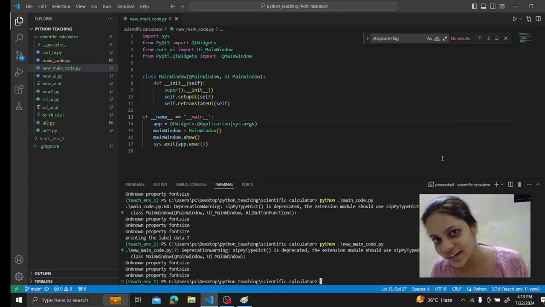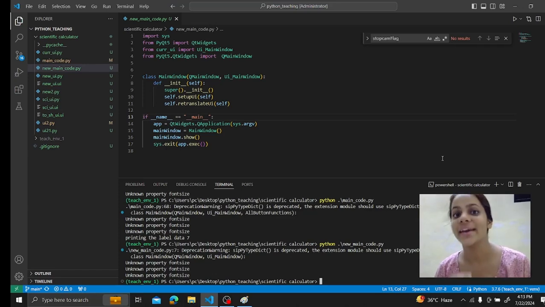I'm Pragati Agrawal, and today we will be learning how to connect our button to a particular functionality, and on clicking them some function should get performed. So we were creating a scientific calculator using that. We will be learning that today.